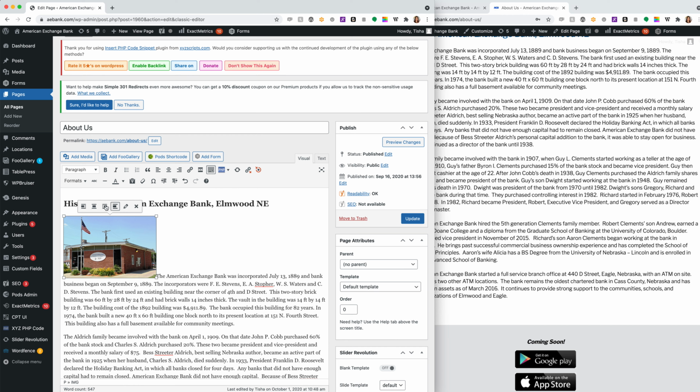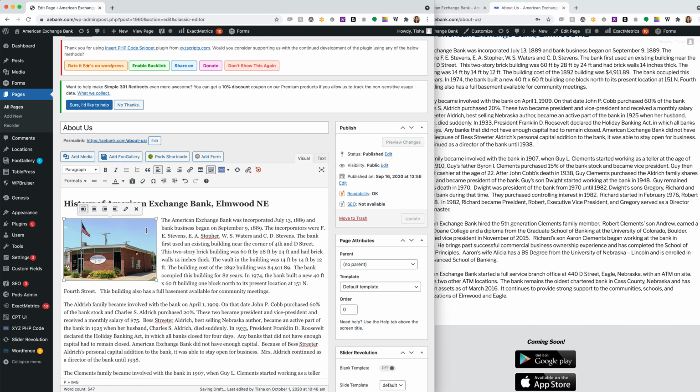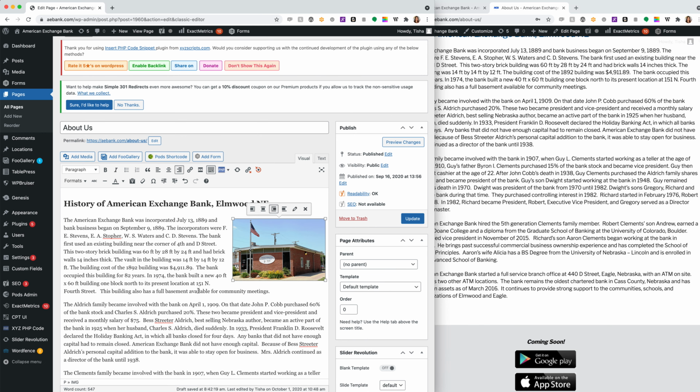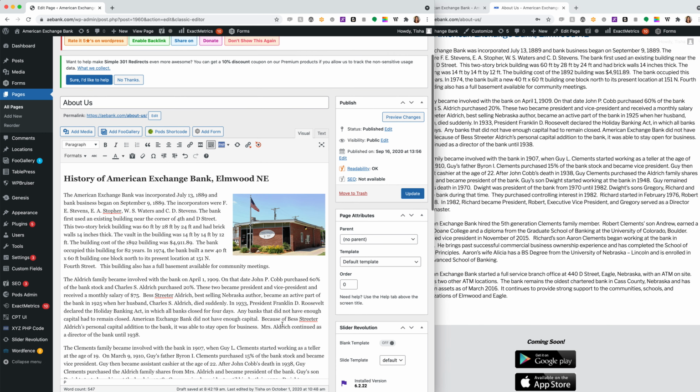Now, there's a couple of options here. When I click on the photo, it may look best if I wrap the text around my photo. Looks a little bit better like that. I can also choose to center it or right align it and move that around the page.